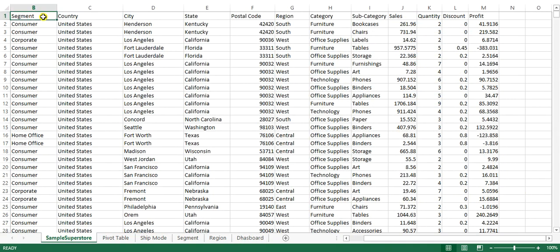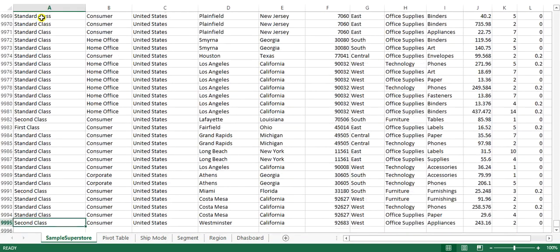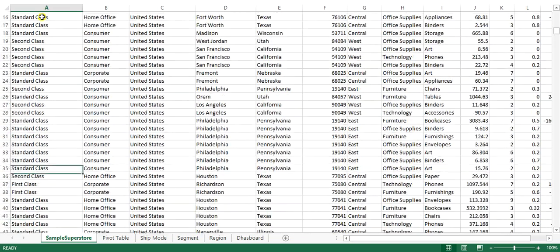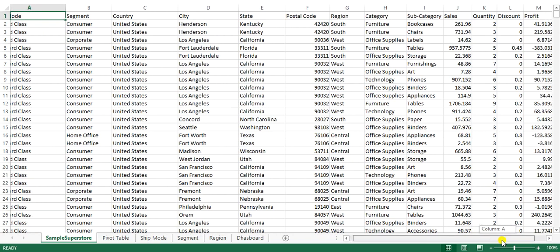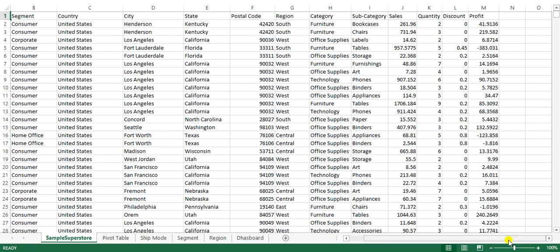So this dataset basically contains 13 columns and 9,994 rows. The columns are ship mode, segment, country, city, state, postal code, region, category, subcategory, sales, quantity, discount and profit.